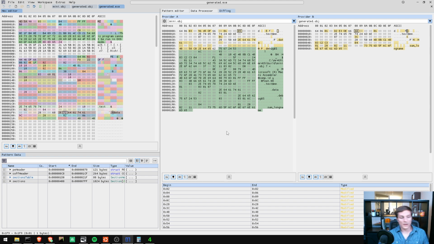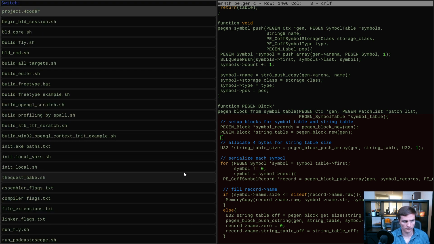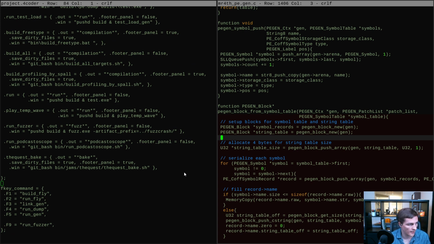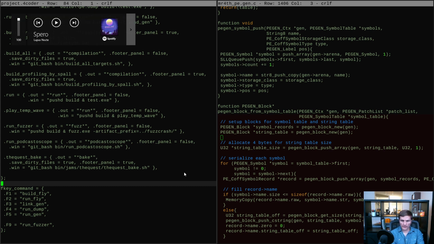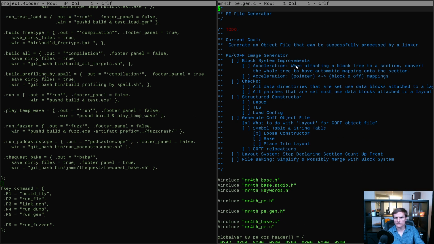Cool. Okay. So either way, let's run the generated program. 10 plus 15 is 25. So it looks like we can generate an object file and it'll link. So that's cool. Let me take a minute now and think about where that takes us next. That part is done.